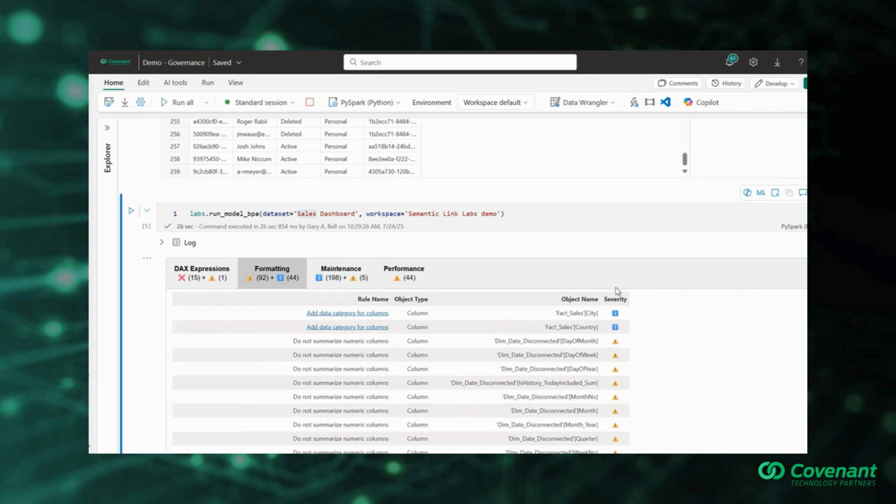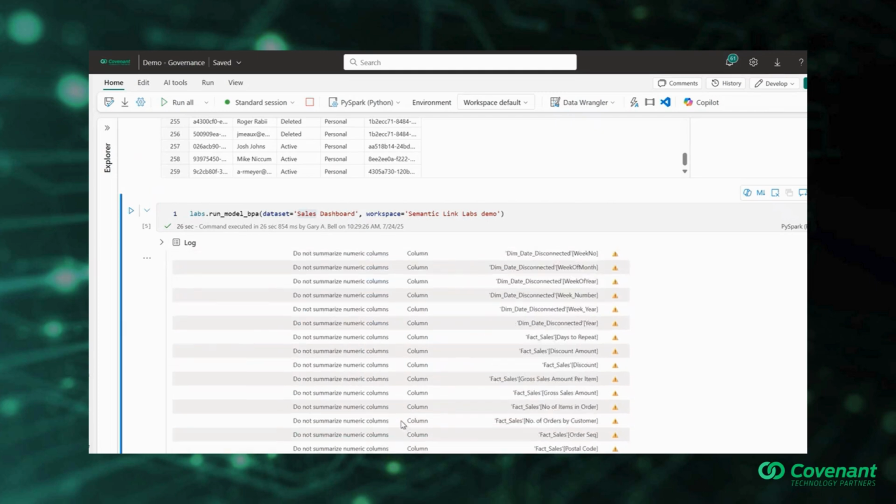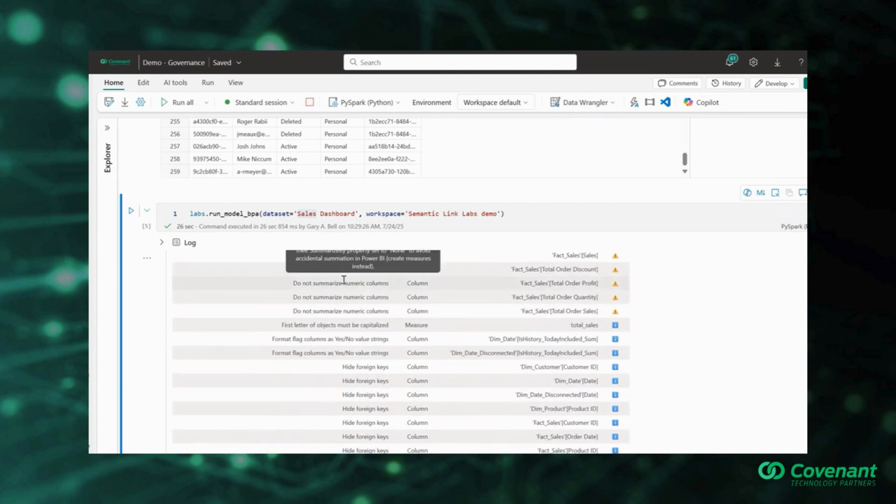You can customize the best practice analyzer to apply the rules that you want, or maybe to ignore some of these others. But I wanted to walk through a scenario where we ran the analyzer against our data set, and we looked down through here. Some of these are going to be more important than others, but I'm going to pick on a specific one where I've got a measure that's been created, and it doesn't adhere to the naming conventions that I want in my model.